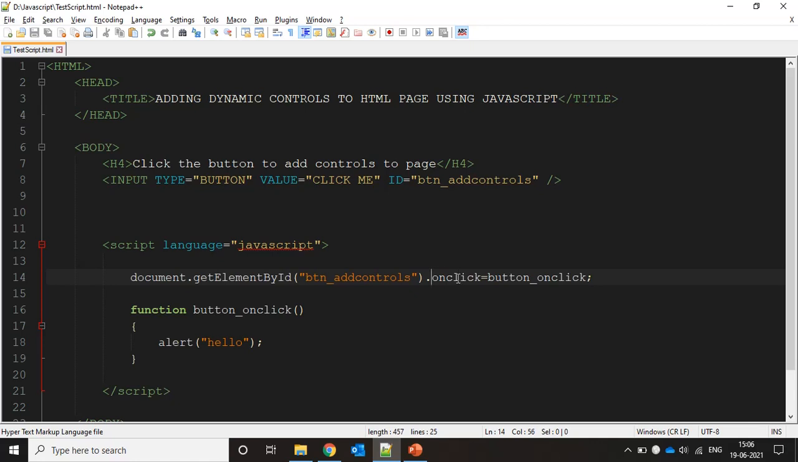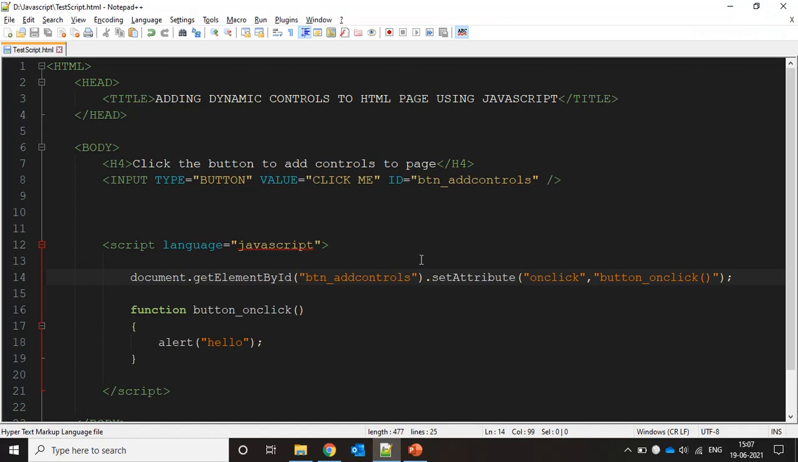There's one more way to do that, which is to use the setAttribute method with the parameters onclick, comma, and we put the function name right here with a parenthesis set and with a semicolon. Refresh the page and click me once again. It says hello. So these are some of the ways in which we can add an on-click event to a button. Now we know that this function is getting called, so let's remove the alert and do what we were supposed to do.